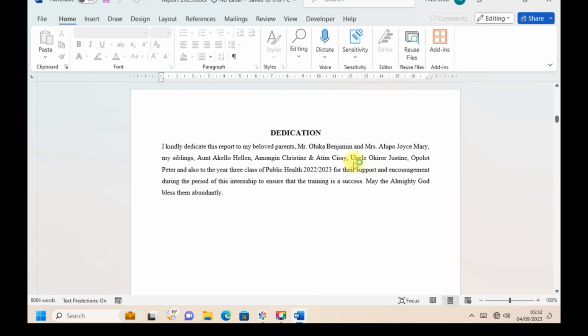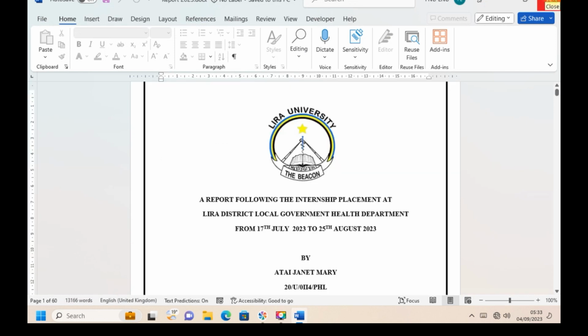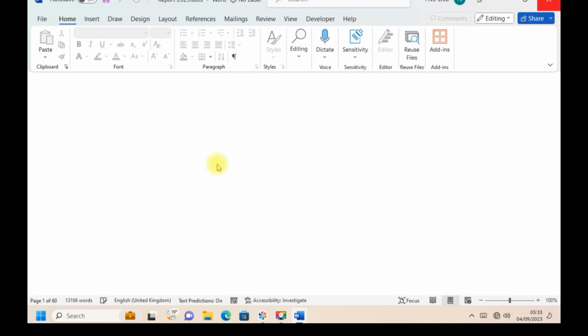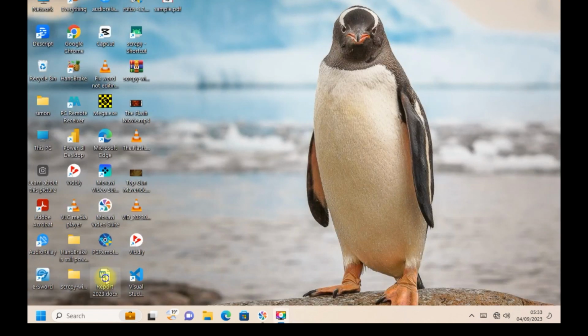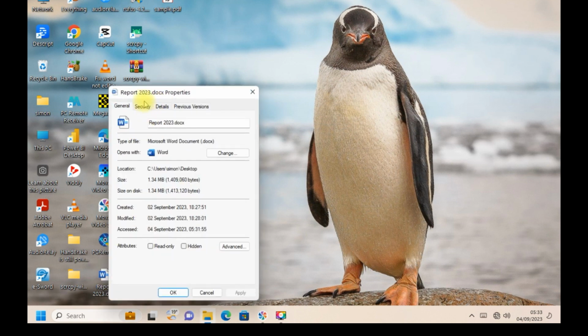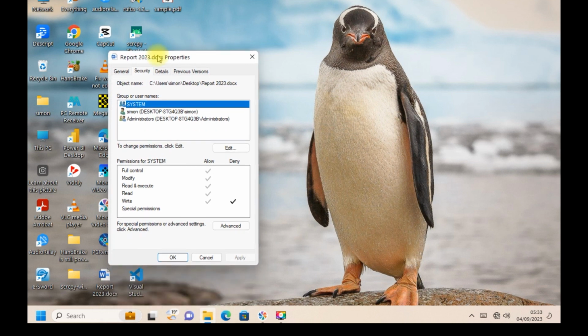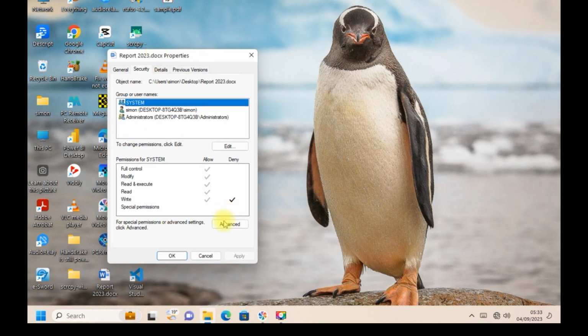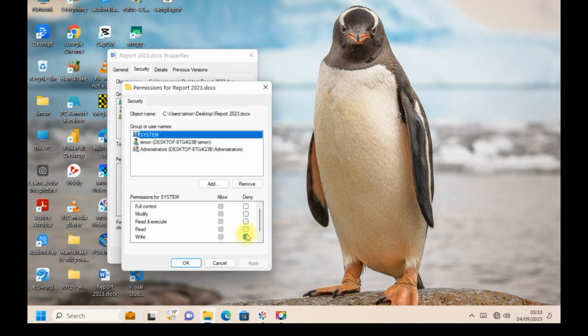So for that case, if it has failed, go to the fourth method. I will first return this to the original format, to the permission which was there. I edit this and remove this, apply changes, and OK.